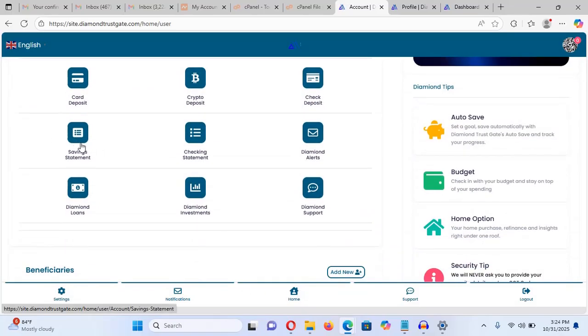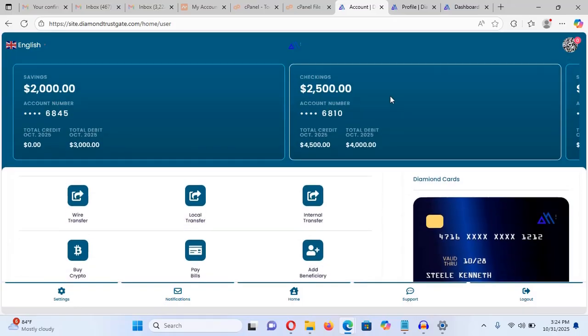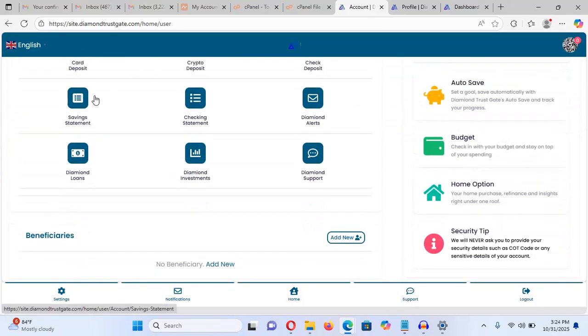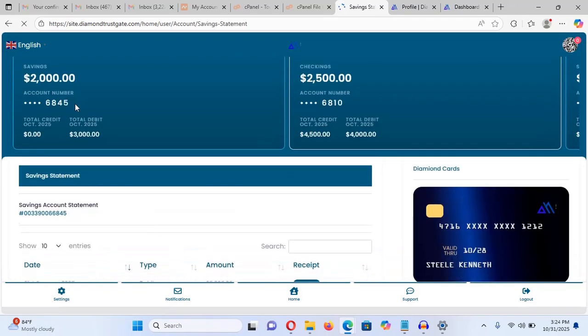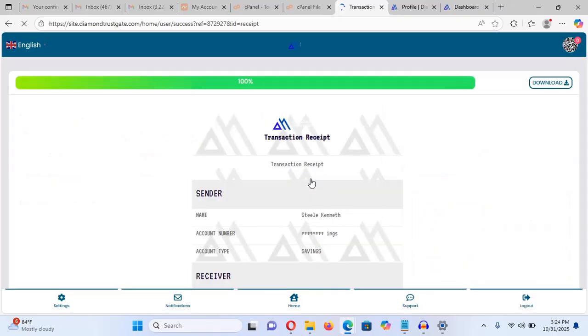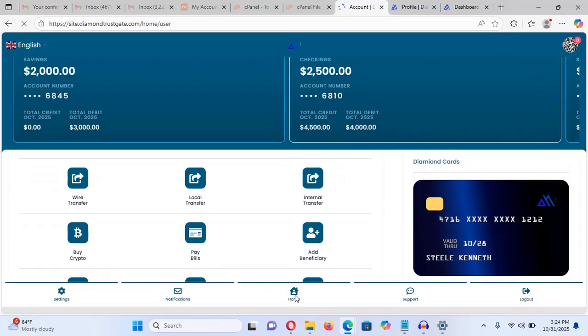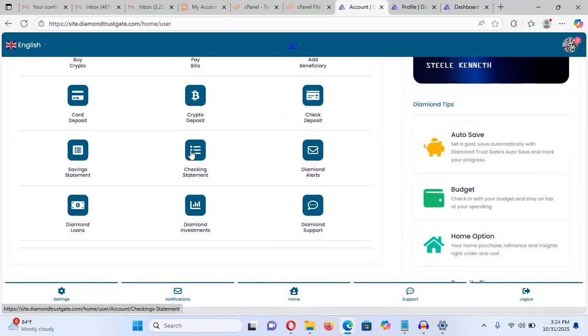So this is where they can generate the statement of their account for their savings and checkings account. So this is for the savings account and this is for the checkings account. If you click on it here, you see these are the transactions that have been done on the savings so far. If you remember, we have only done 2 transactions here. So these are the receipts. So this is it. And we also have it like that on checking statement as well.